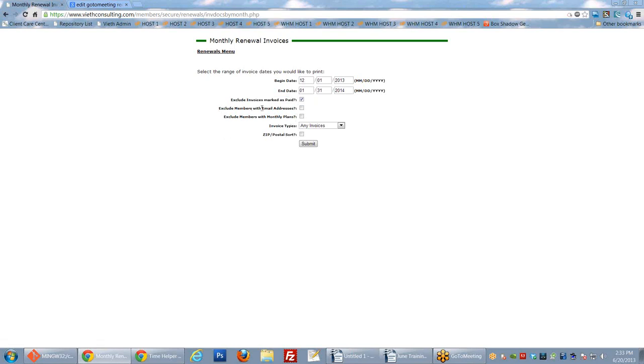You can also exclude members with email addresses. And I always tell people to turn this on if you're doing both, if you're sending people emails and sending the print ones. This will ensure that the people who have email addresses, they get it in their email. The people who do not have email addresses will get the printed copies. So you can double send to everybody if you want, but this way we'll let you really just target those people who do not have email addresses in your system. You can also exclude members with monthly plans. Most people don't use this, but if you do have monthly plans set up, you can exclude them this way.